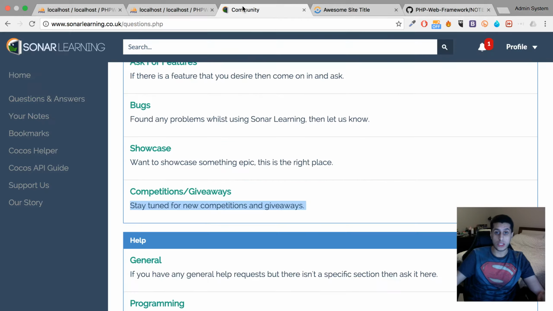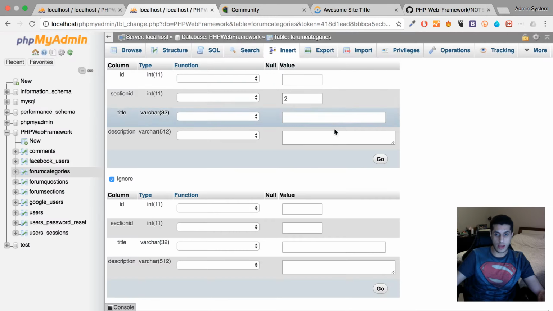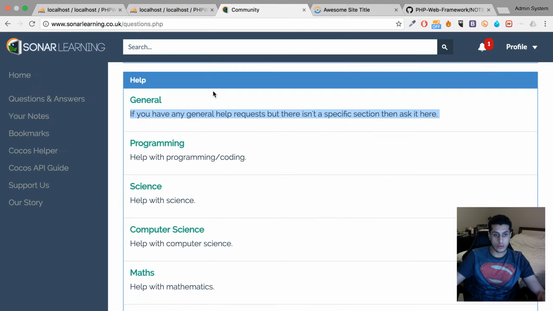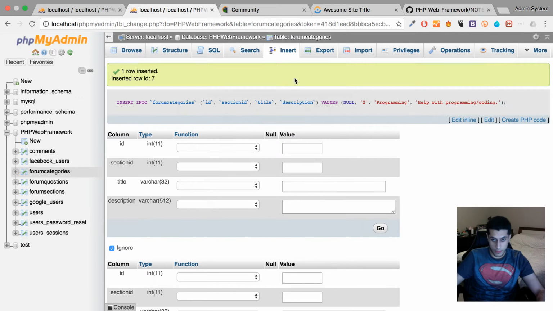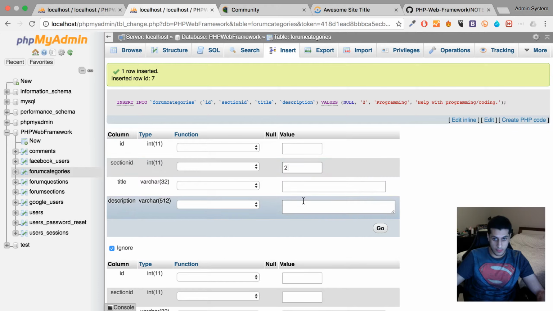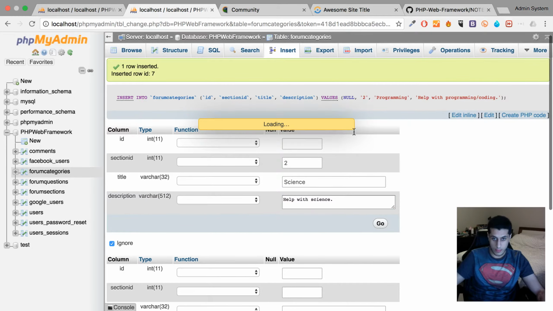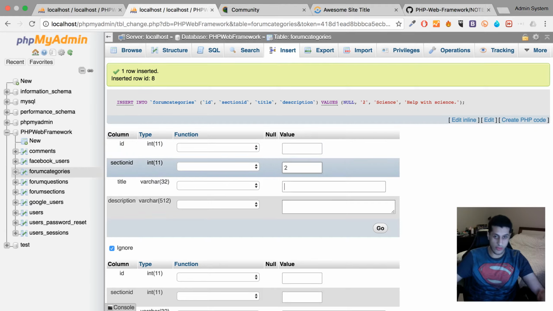And now we're going to be using the second section, which is help. And this is the first one, general. So I'll copy that, type in general. Section ID as 2, and for the title, it is programming. Next, it's science. Next is computer science or comp sci, computing, whatever you want to call it.